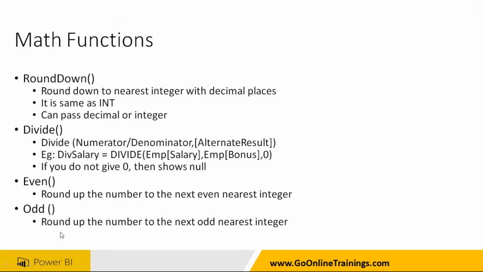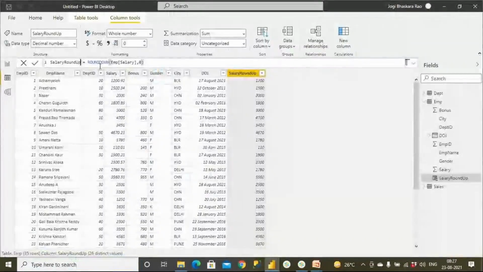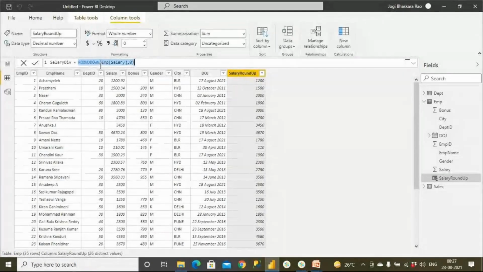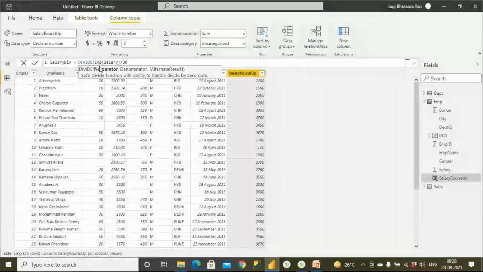So divide. If you wanted to use numerator by denominator, sometimes we may get zeros as part of the denominator. If that is the case, instead of infinity, I wanted to give 0. So for example, I wanted to get salary. So for salary, I would like to go here and say divide. Okay. I wanted to give employee salary divided by number of days equals 30. Okay, if it is 30, then there is no problem.